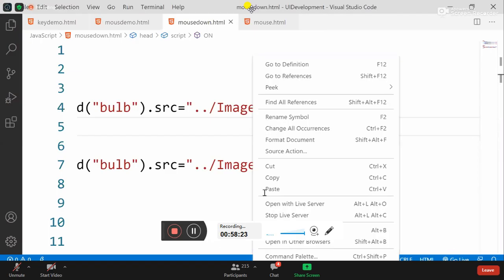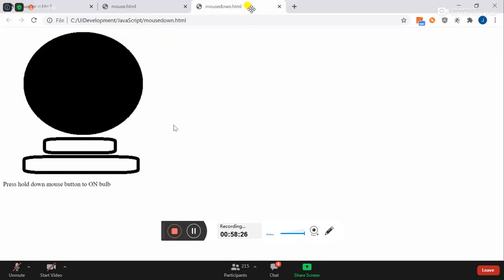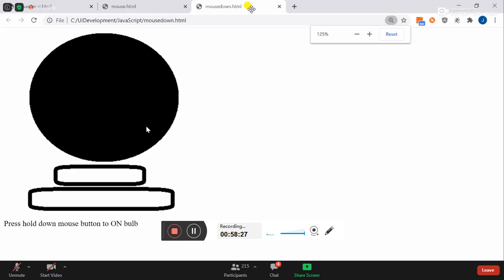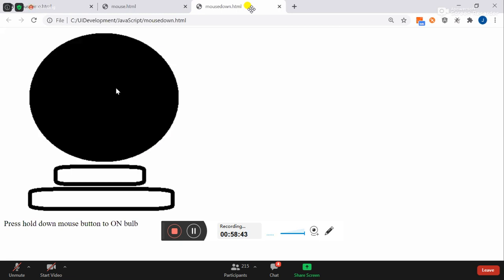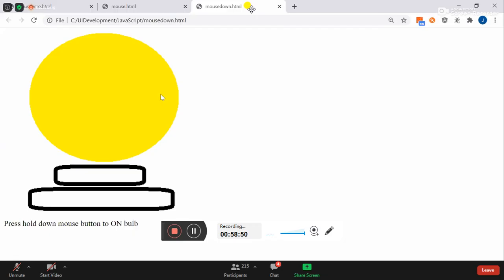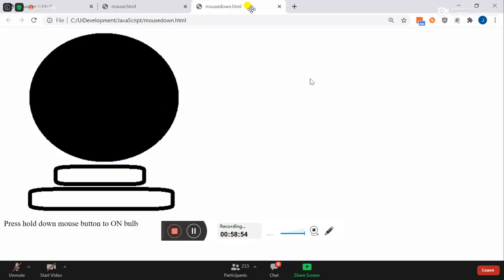Okay, now I run this. By default, you can see we have the bulb off. I hold down the mouse button, it will be on. I release the button, it will be off. That means it will be in yellow color until I hold down the button. Once I release the button, then it will be off. That is a simple example. That means not on click, hold down, then it is on. Release, then it will be off. That's a general simple example.